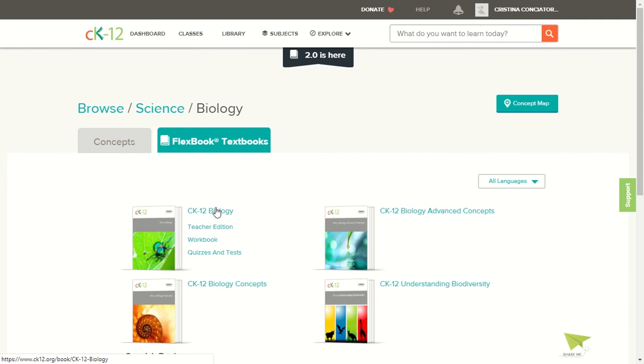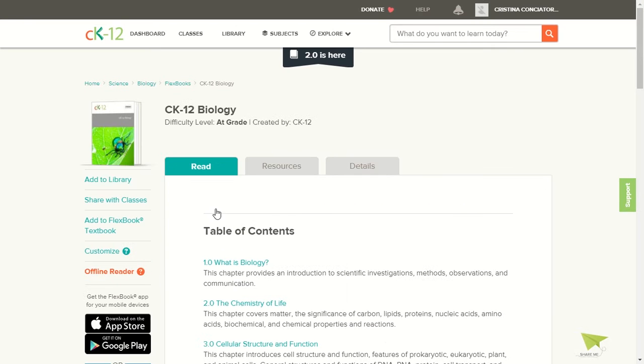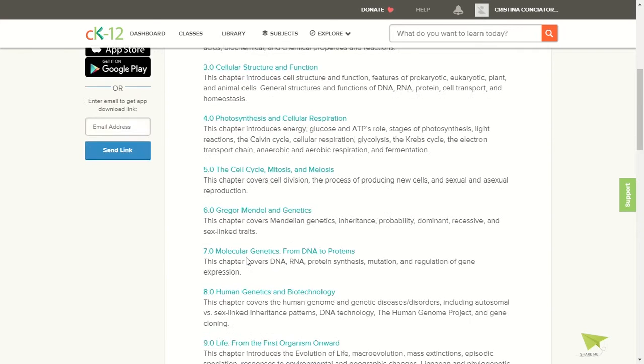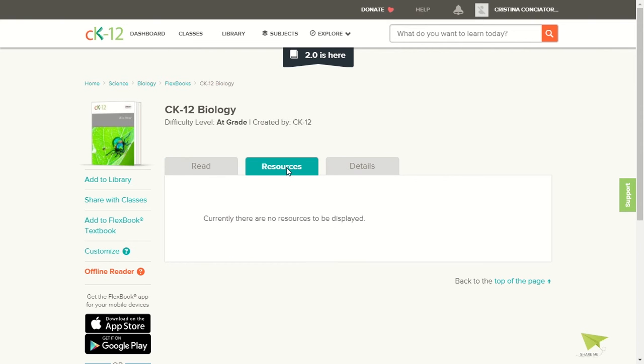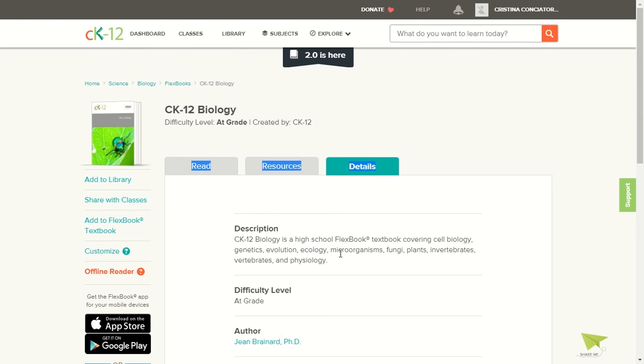I'm going to choose the one I want. In this case, I'll just pick this first one right here. So once the book opens, I can see the different parts of the textbook. I have the table of contents here. It also brings me some of the resources. In this case, I guess that can't be displayed, and provides me with some details as well.